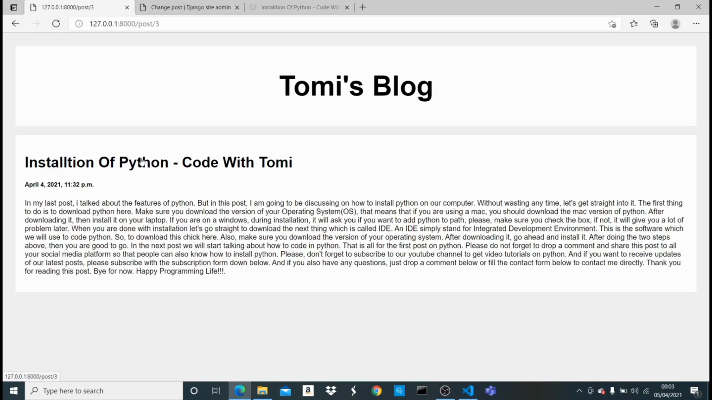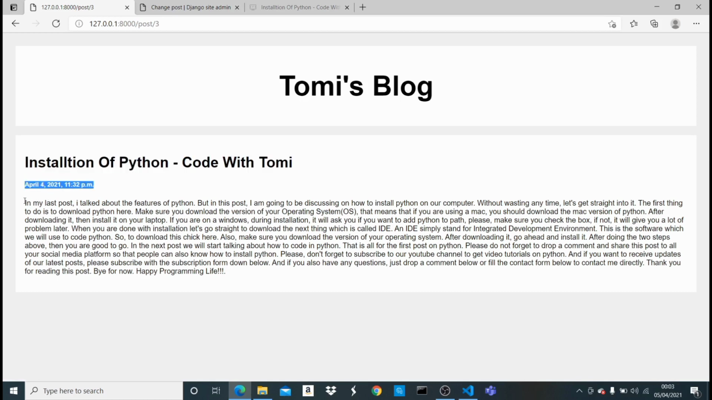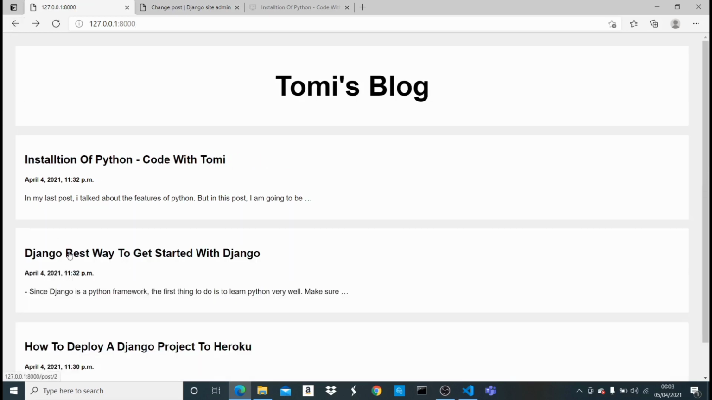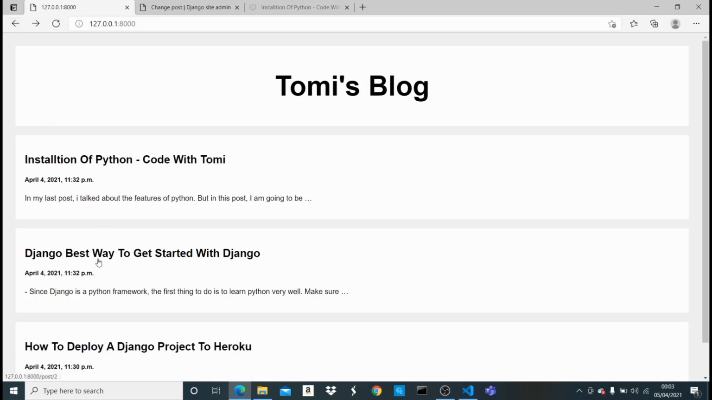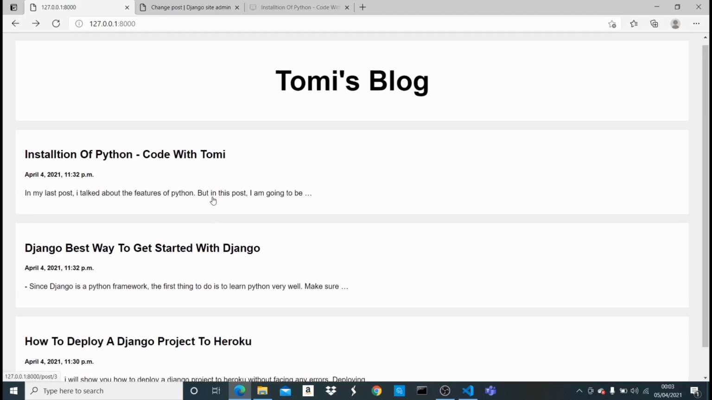Now once I click on this, you see it takes me to installation of Python, the date it was created with the old posts. And let me go back again. If I click on another one, you see it takes me to that particular post, and if I click on another one, it takes me to that particular post. So this is how to build a simple, very simple blog using Django.